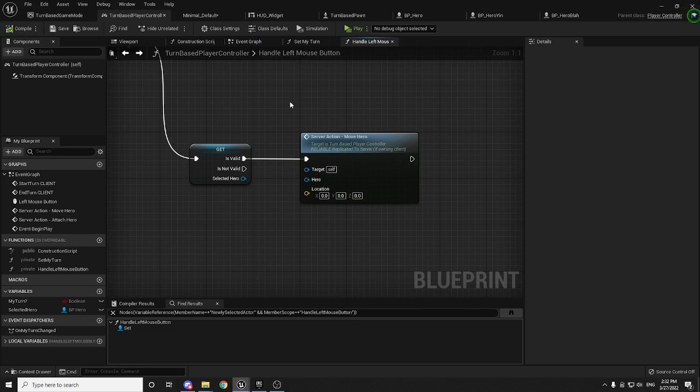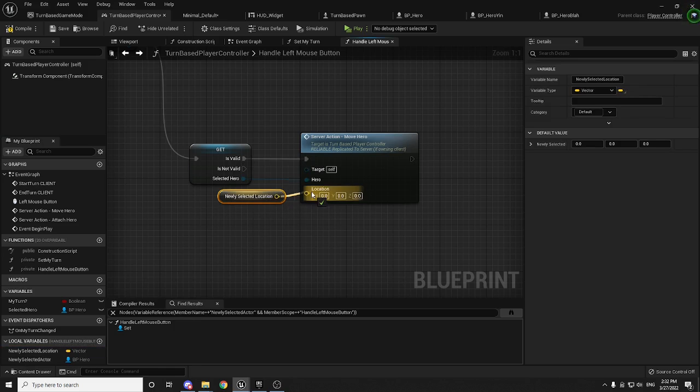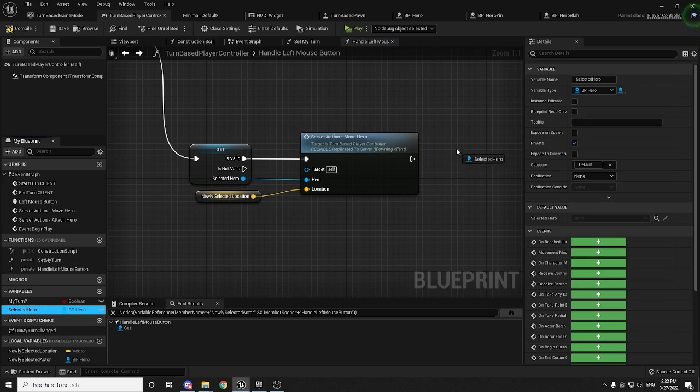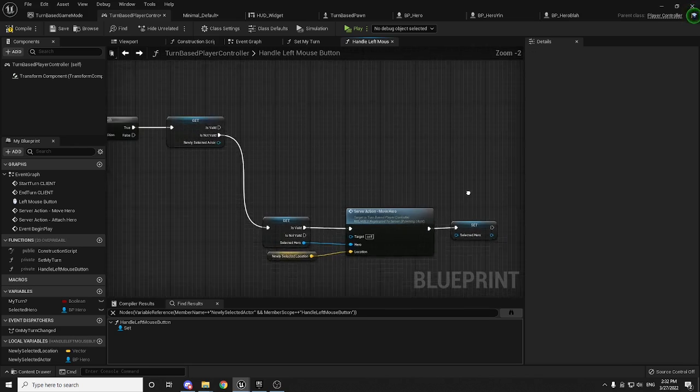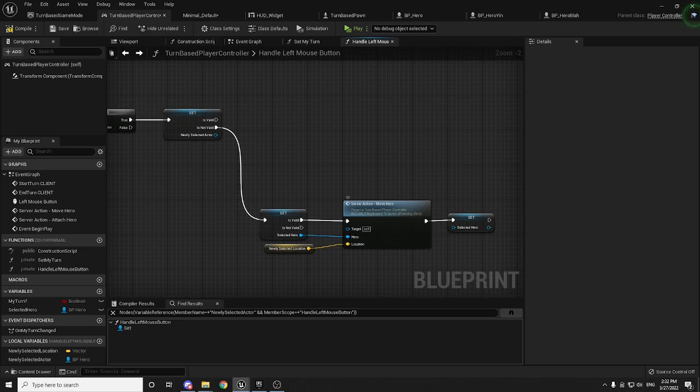But for now, let's just compile and go back to where we were. So inside of here, we want to pass in our hero, and we want to pass in our local variable for the newly selected location. And then finally, we want to set our selected hero back to null. To do that, we can just very simply drag in our selected hero and say set, and then just not pass anything here. Because if we don't pass anything here, it's basically just setting it to null, which is perfect. Okay, so that's the is not valid case.